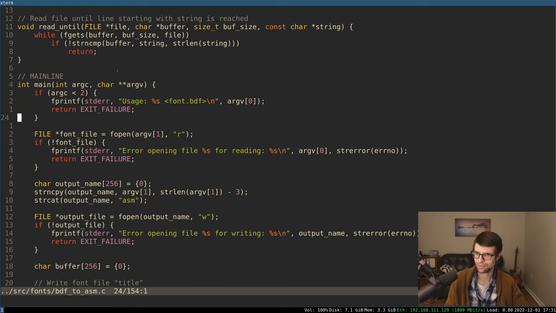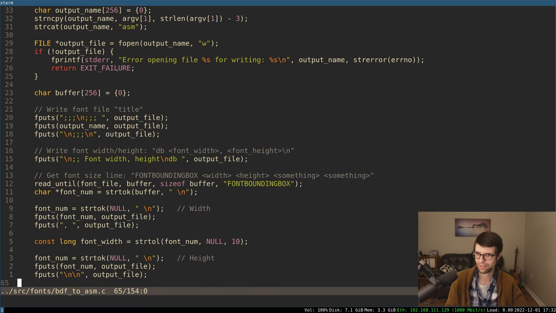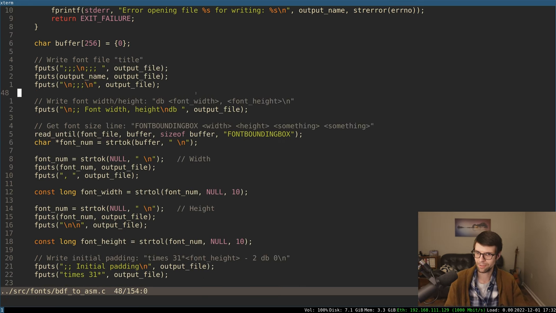So it just reads. I use fgets here to search for a substring in the file and read until we get to that point. You pass it a BDF file. It opens input and output, sets the name. So I'm writing the name to a file. It would probably help if I showed one of these, right?